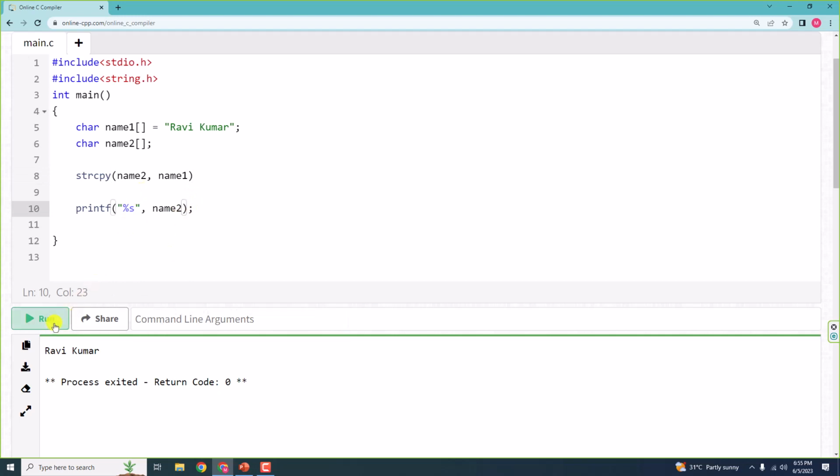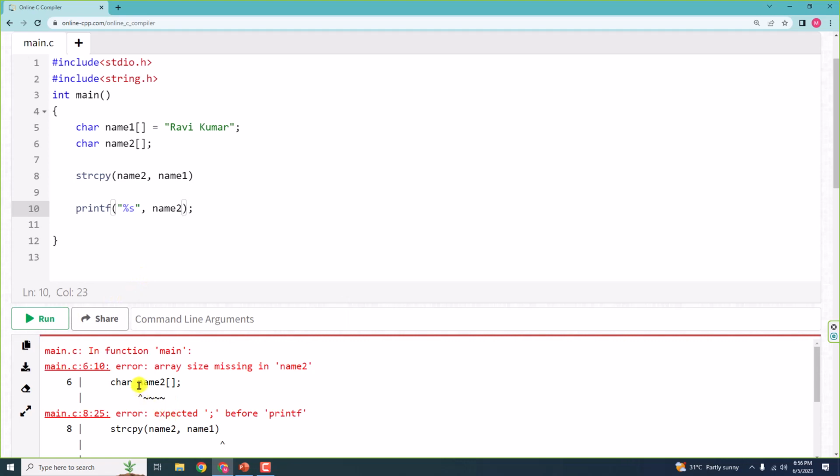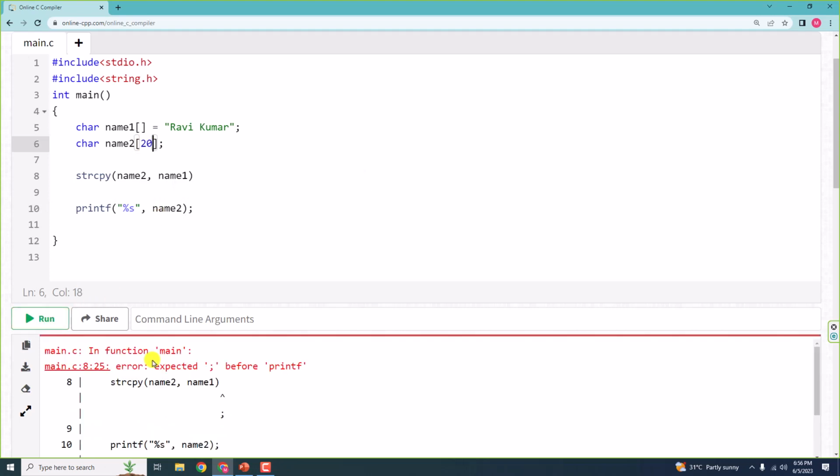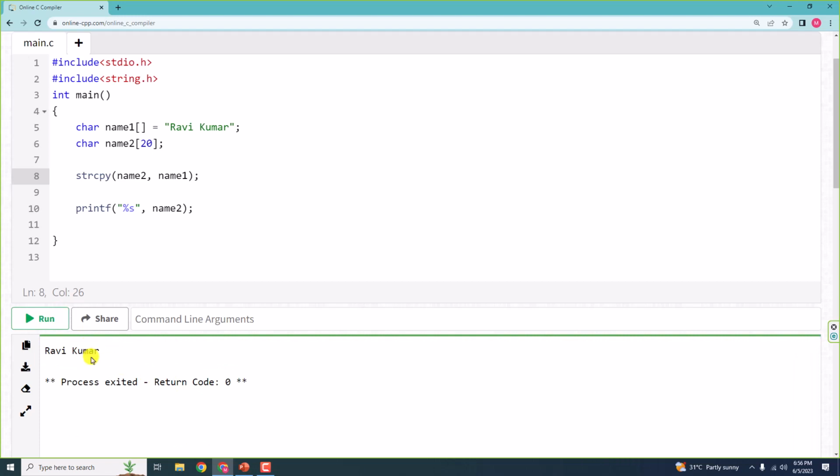So let me run it, and here it says array size missing, so I'll give 20 and I'll explain later. I'll run again, and here it says the semicolon is missing, and now I get Ravi Kumar.